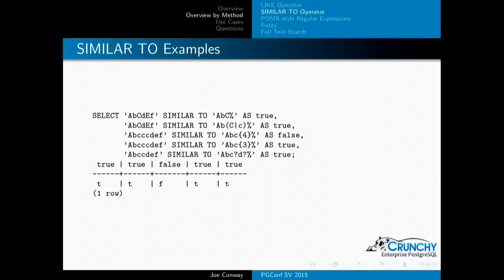So let's see some examples of this. Here, this one operates exactly like a normal LIKE. I'm saying 'abcdef' SIMILAR TO 'abc%'. That's going to evaluate to true just like a LIKE would. In this case, I'm saying I want either a capital C or a lowercase c in that third position, so that will also evaluate to true. Here I'm saying I want the letter C to repeat 4 times, and it only repeats 3, so this one's actually going to come out false. But this one I've said 3, so it'll come out true. In this case, I've said these two positions can match any character, and that also comes out true. Any questions with that?